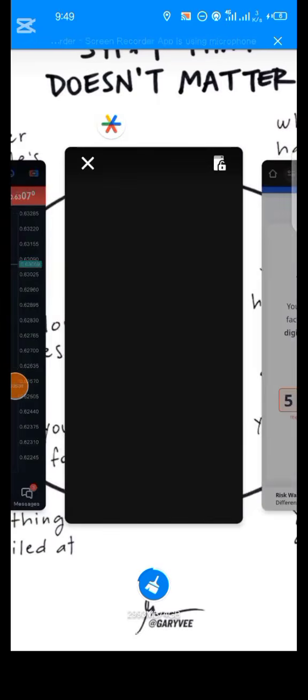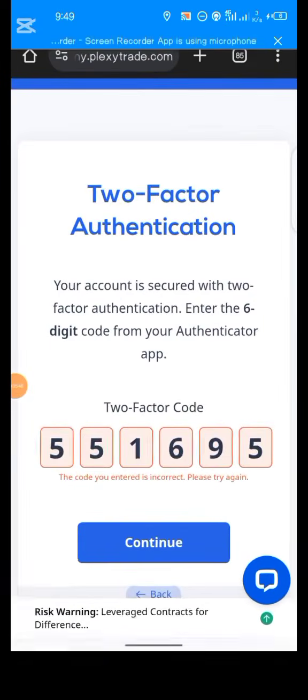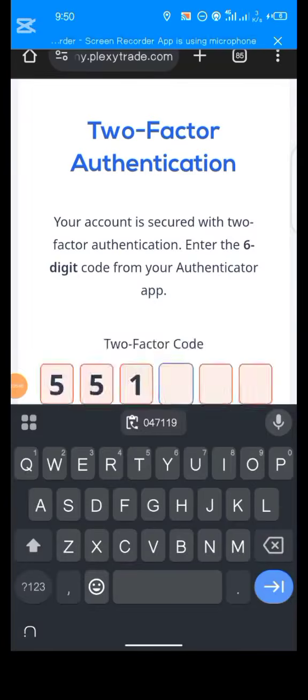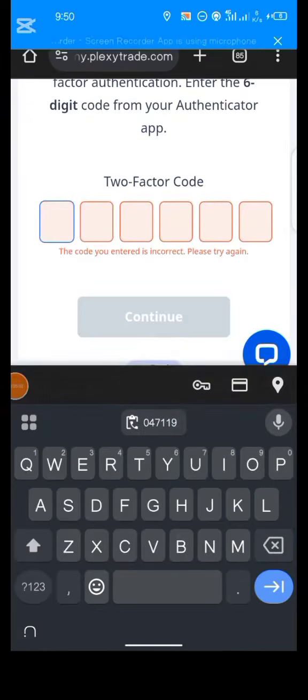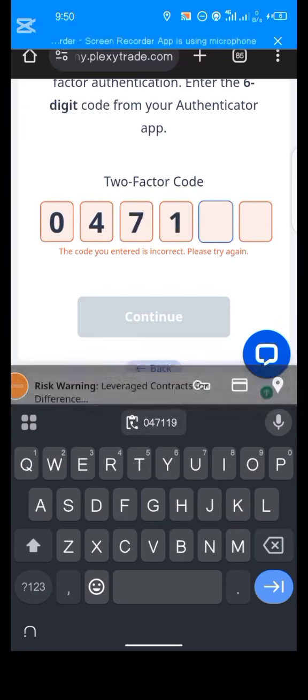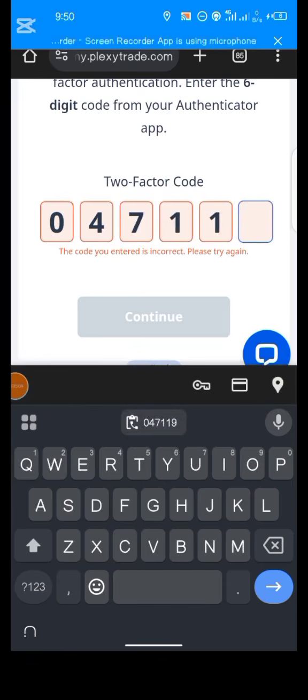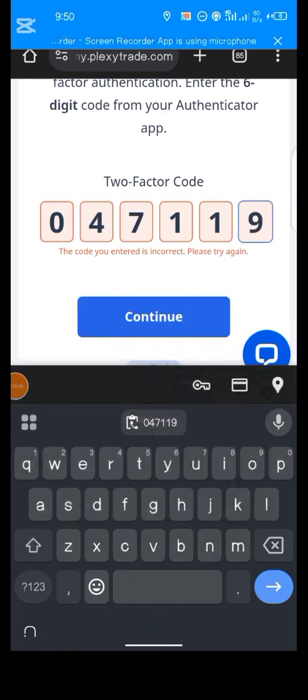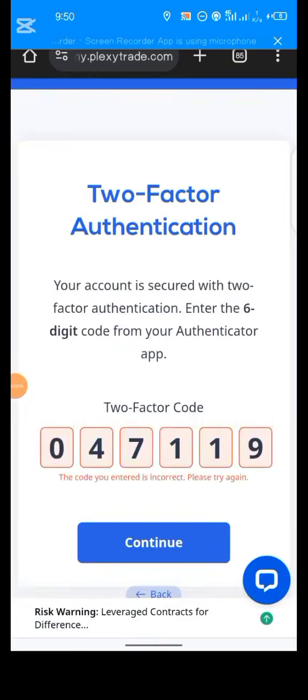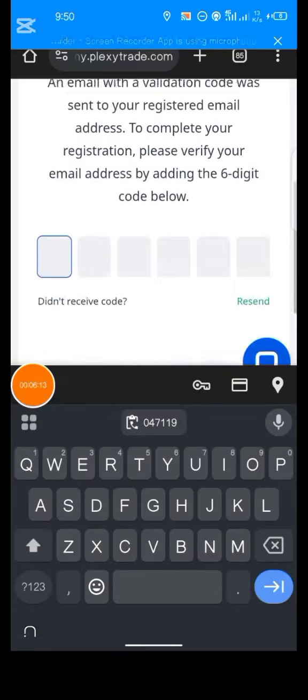So all you have to do is to go back to the authenticator app to go and get the new code. So once you get there, you will see it under the name that you use, Plexido or Plexi. So you just click on it to copy it. The reason why they are not showing it right now is for security purpose. So you click on it, you copy it, and you come over here to paste it or write it in this place. So watch me as I'm writing 047119. So the next thing for you to do is to click on continue.